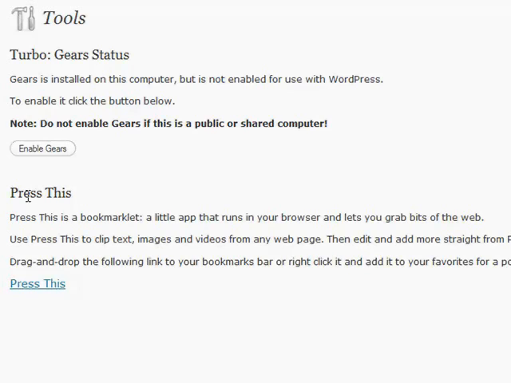The next thing, a really nifty tool to use, is called Press This. It's a bookmarklet, and what it does is, if you have Press This enabled on your bookmark section, and you're on a site and you highlight a piece of text, it'll automatically take you to your Add New Post section with the title of the page in there and the content on the page automatically in your post. So no need to copy and paste or download or anything like that.